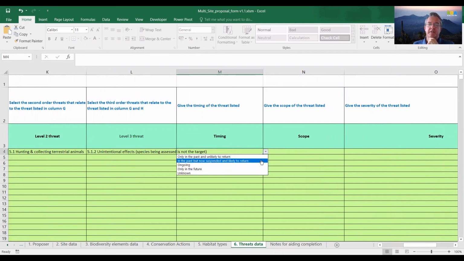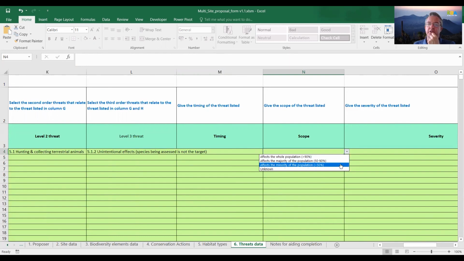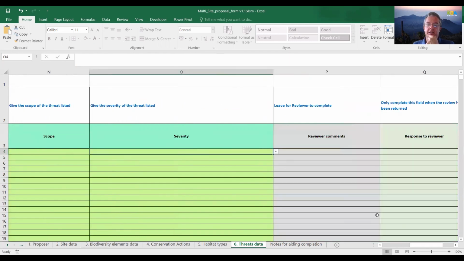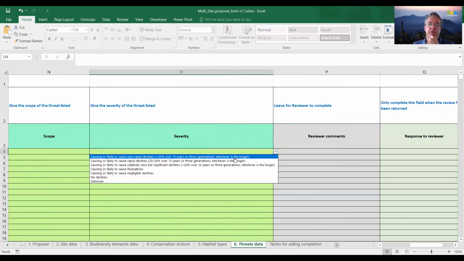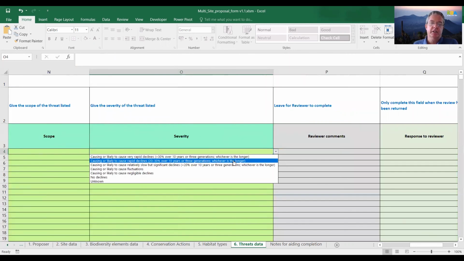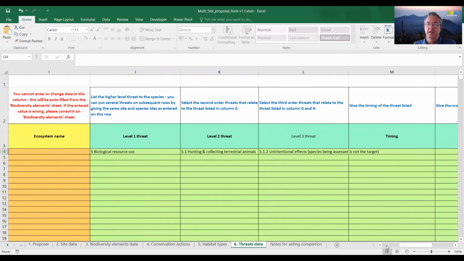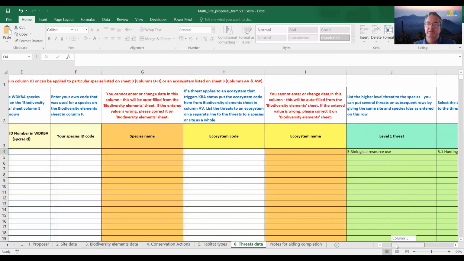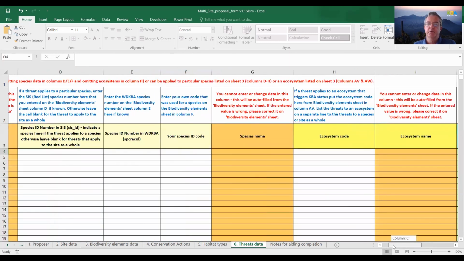And then you would put in the timing. Is it happening in the past, but now suspended and likely to return, ongoing, only in the future? Scope: affects the whole population, affects the majority of the population, affects the minority of the population. And severity: causing or likely to cause very rapid declines, causing or likely to cause rapid declines, relatively slow but significant declines, fluctuations. That's it. These are standard timing, scope, severity lists that have been used for the important bird and biodiversity areas.